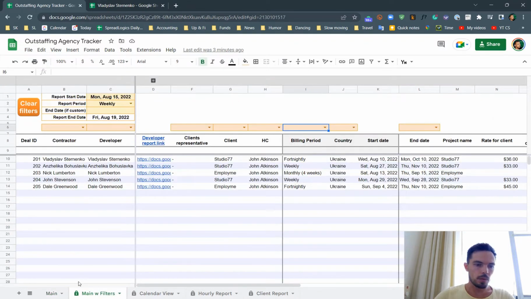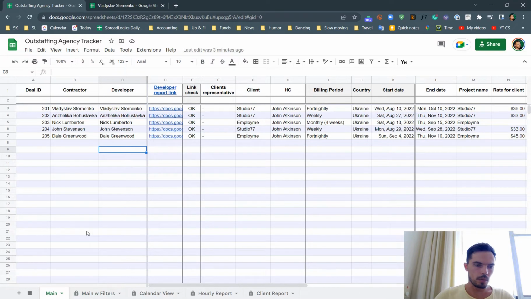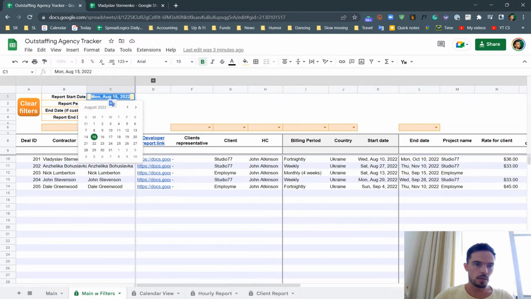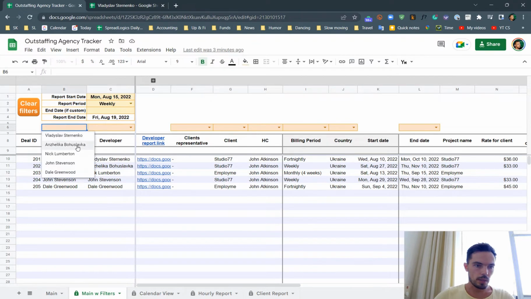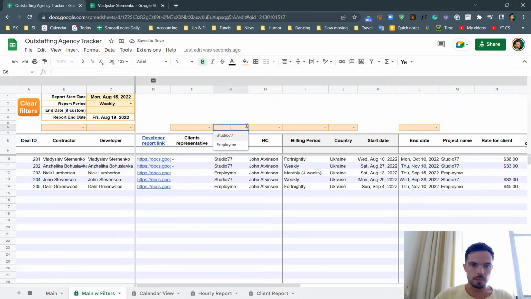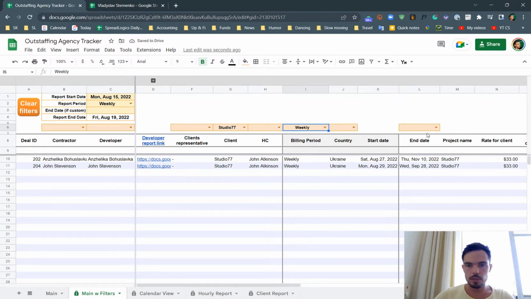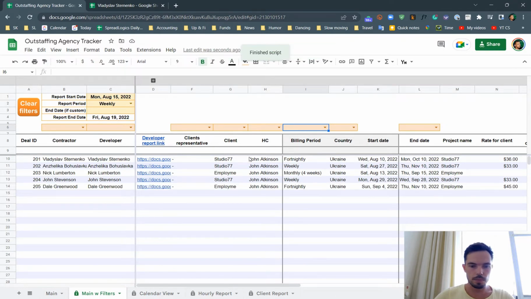On the second tab we have basically the same information as on the main page, but with filters. We can filter by some fields. For example, we can select the start date of the report, we can select the contractor, or we can select the client, and the information will be displayed only for that client. We can select the type of billing period, the country, etc. Then we have a button that allows us to clear all these filters. Let me get back to the calendar view later.